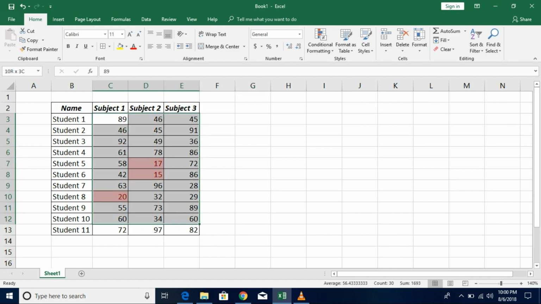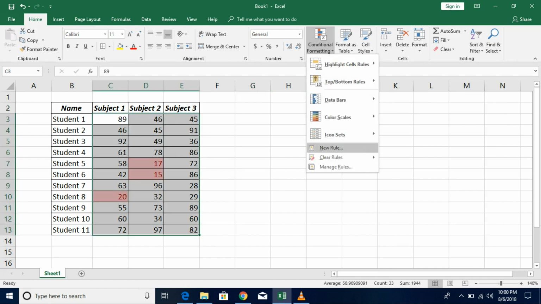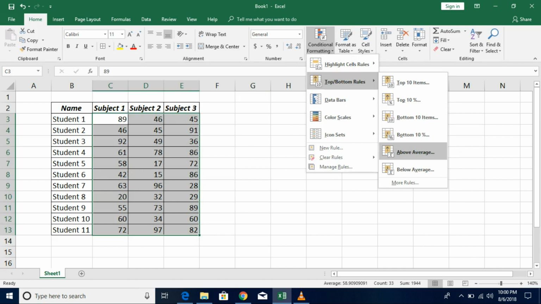The next thing is above average and below average, but before that, let me quickly clear the cells. All right, the fifth option you have here is called above average. Excel is capable of calculating the average automatically as soon as you select the range. For the cells you've selected, the average is calculated automatically, which you can see at the bottom, where it says average 58.90, the average of the entire range I've selected. When I say above average, everything above 58.9 will be highlighted, and when I say below average, it will highlight the cells below 58.9.